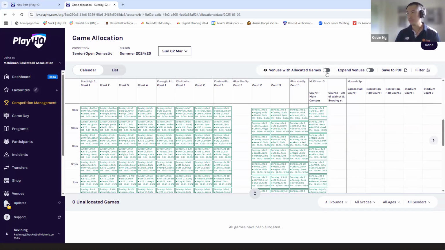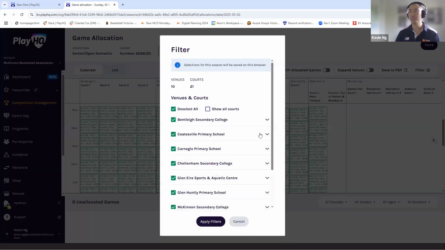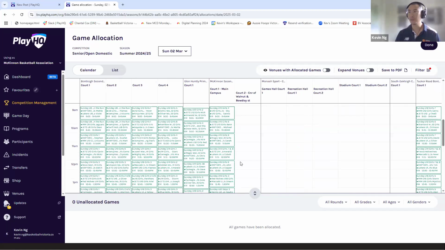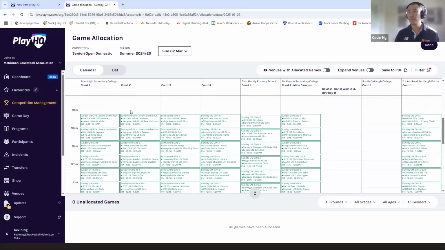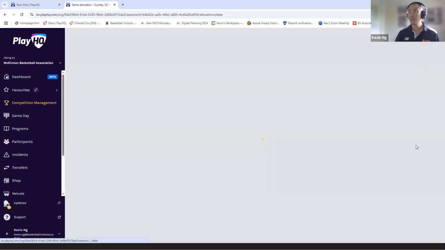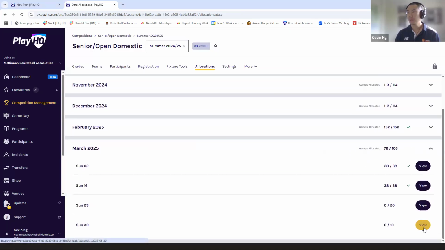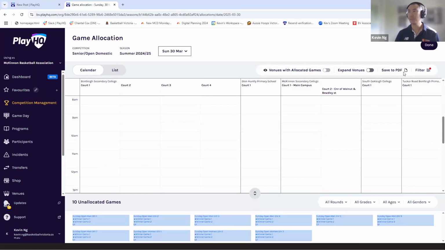And the other enhancement PlayHQ have made to this area is the saving of what you set in a filter. So if I untick a few of these stadiums and apply the filter, and I might also remove Monash Sport, it's got all the filters for this particular date. But if I go done and go into a different date, the filters that I set previously will be retained for the next time I go into an allocations date view.